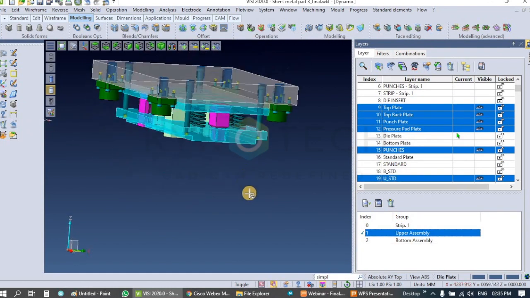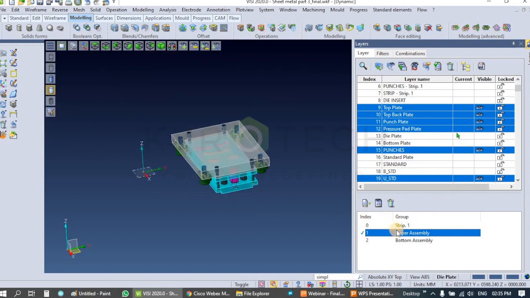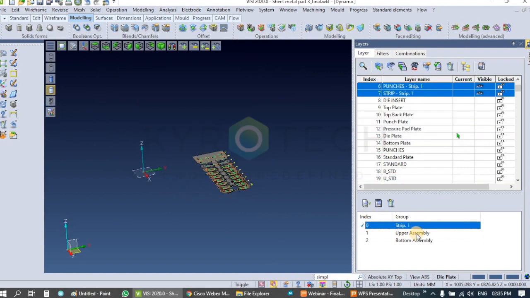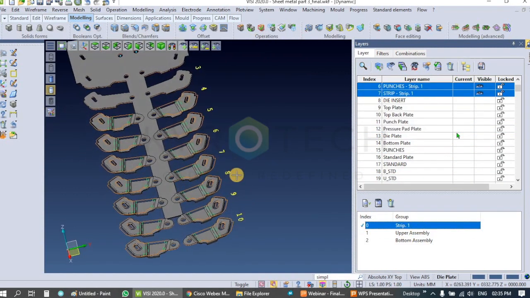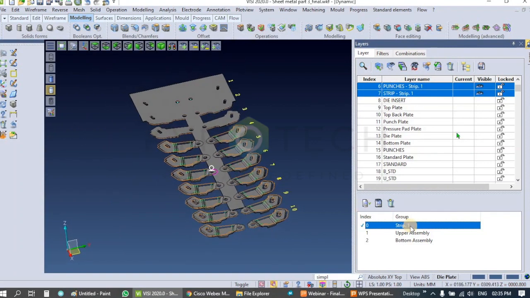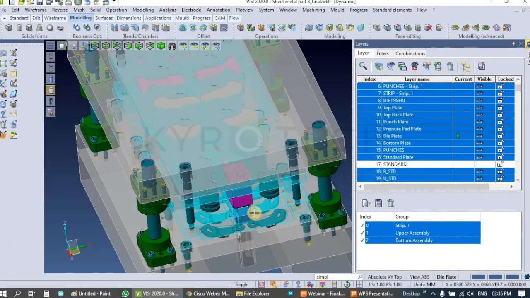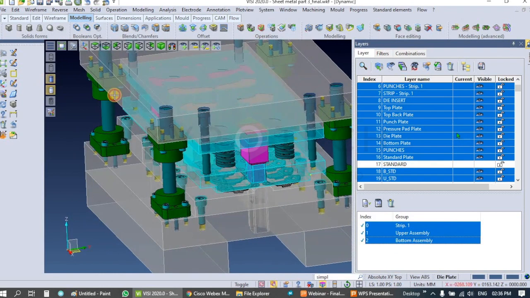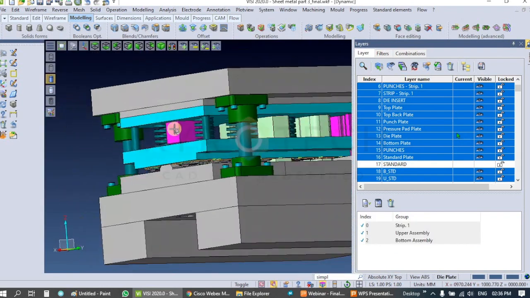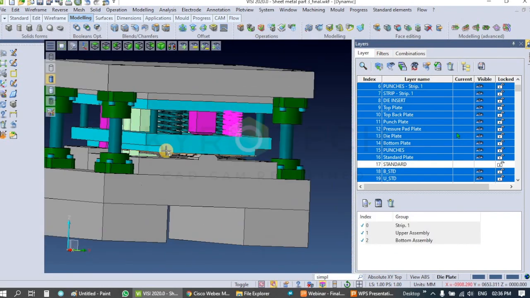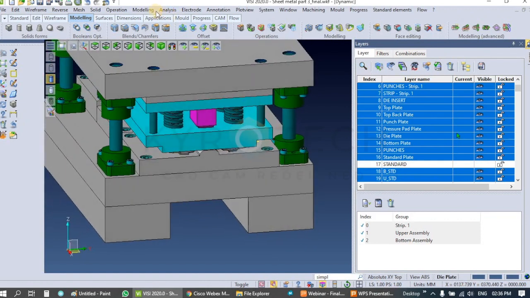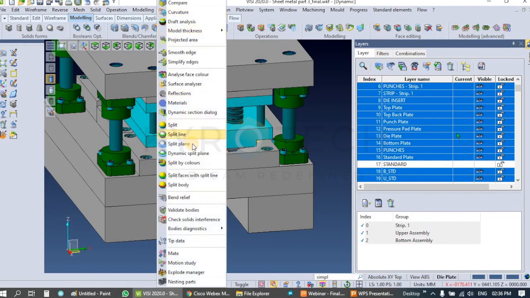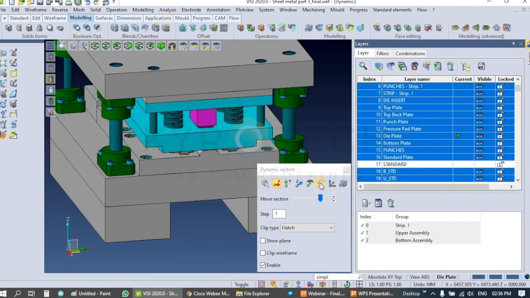Almost I have completed the whole die designing. This is the strip layout design, the upper assembly, lower assembly. You can have a look at the solid view. In half an hour I have completed the whole die designing. People spend a lot of time, days and hours in this.